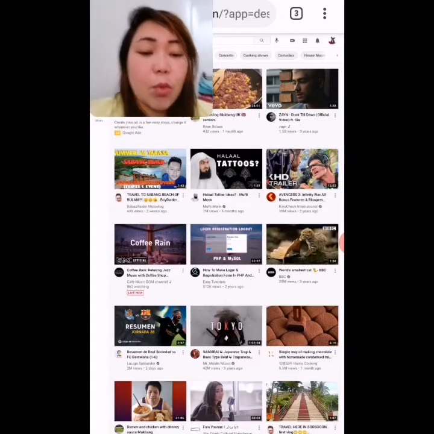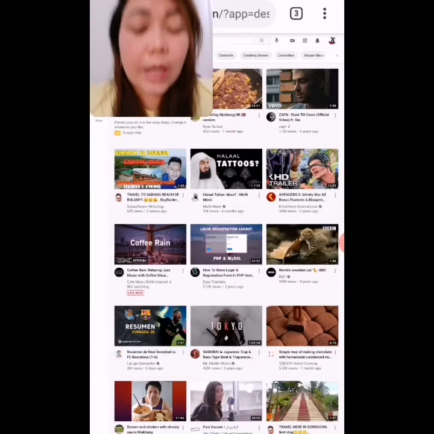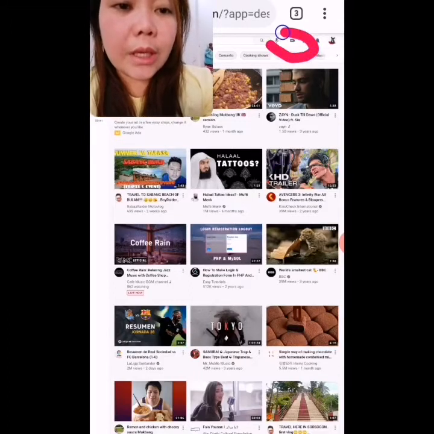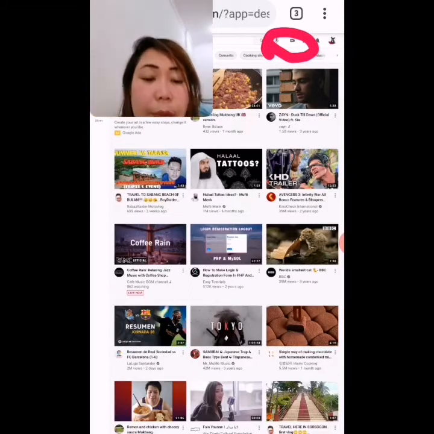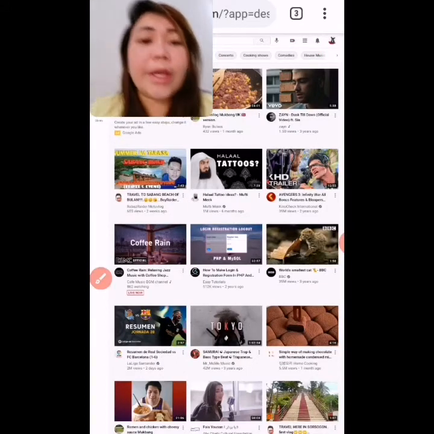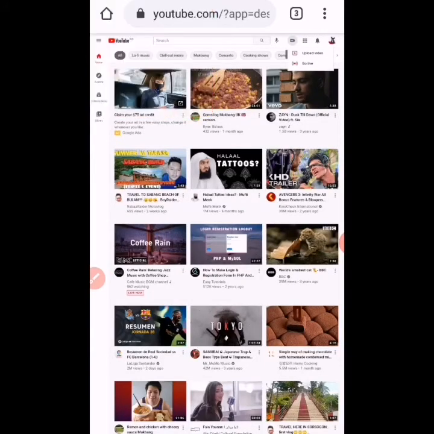Then press this one. We need the video camera icon, here upstairs. This is the one we need. I put a red circle there. You can see that's the one we need. Just click that one, and now welcome to our live streaming.